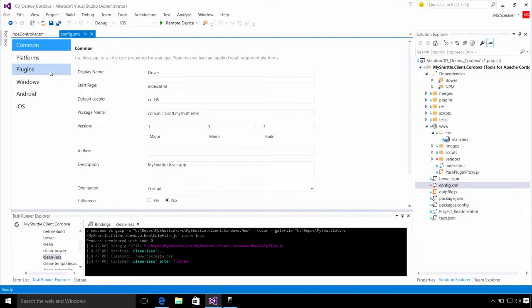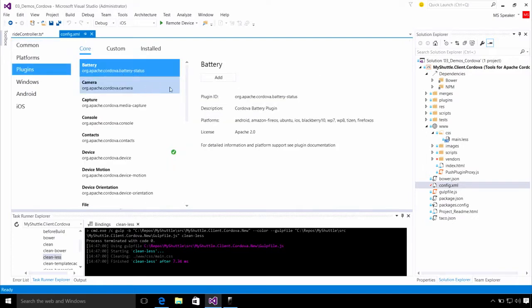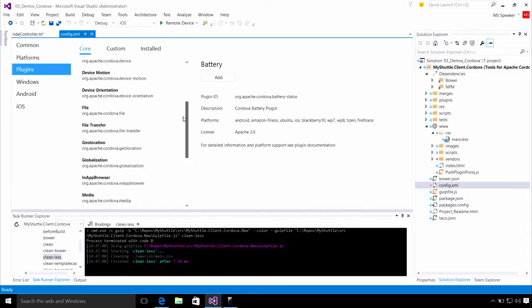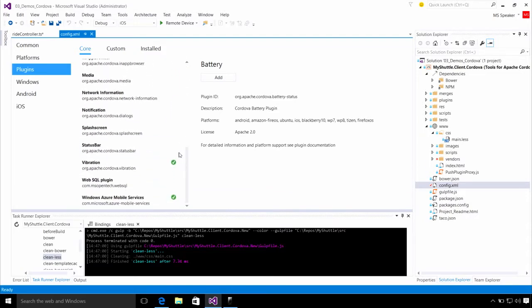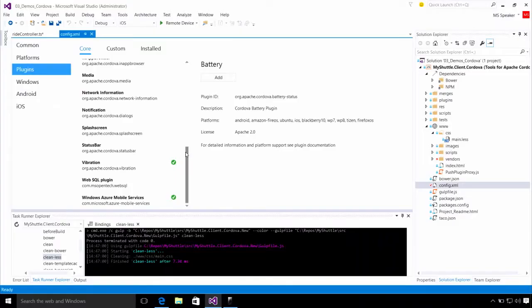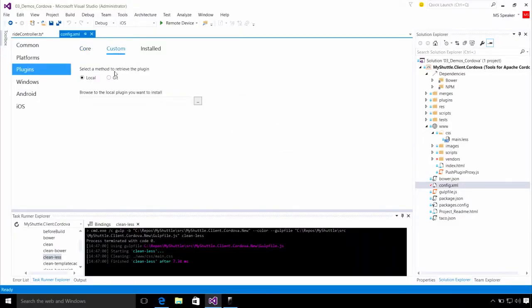Now, in addition to that, what a mobile application allows you to do is to access the native device capabilities. And in Apache Cordova, that's done via plugins. So as you can see here, we have support for all of the plugins that are commonly used in the community. But in addition to the ones that are commonly defined in the community, you can also define your own custom plugins. And I can reference something that's local on my machine or on a common file share, or I can use a Git location.